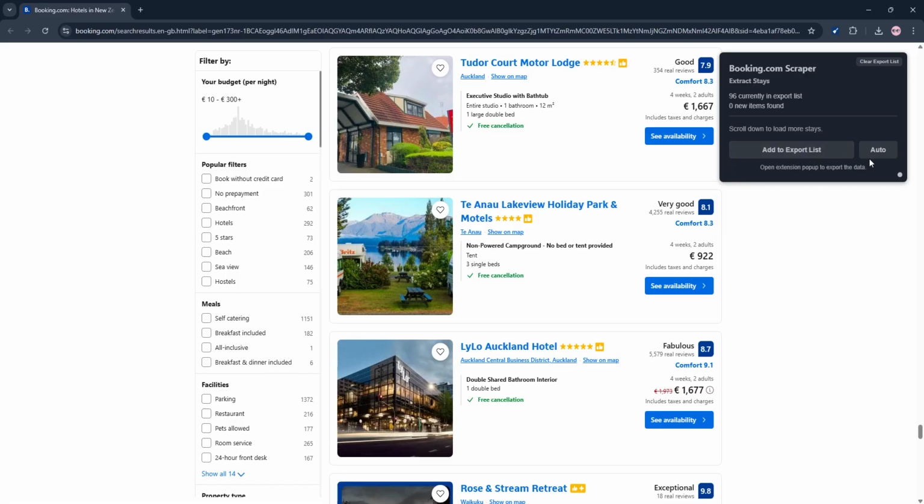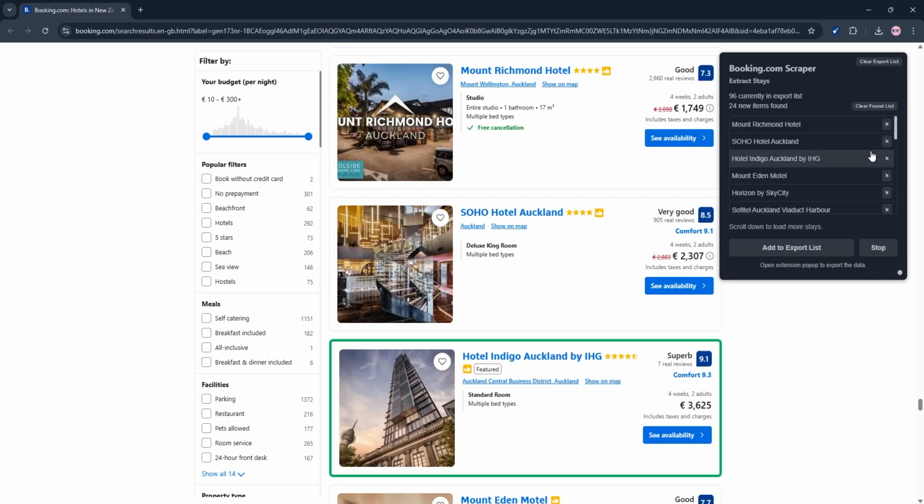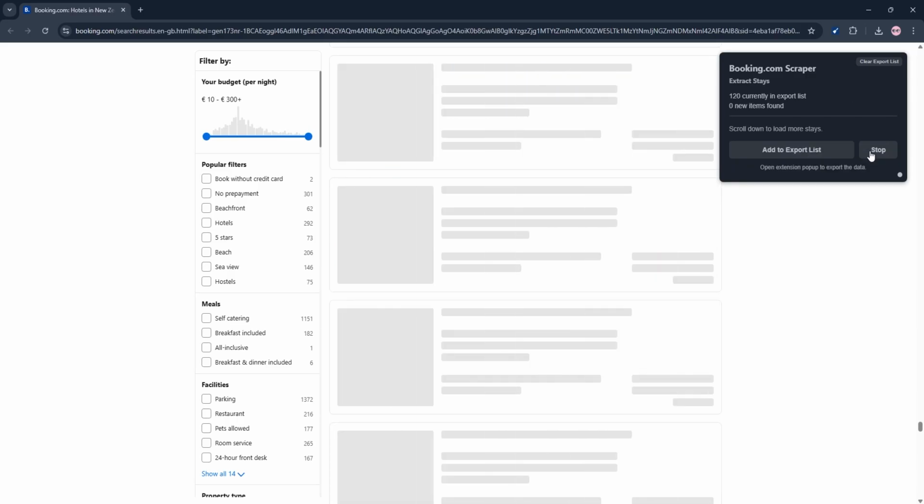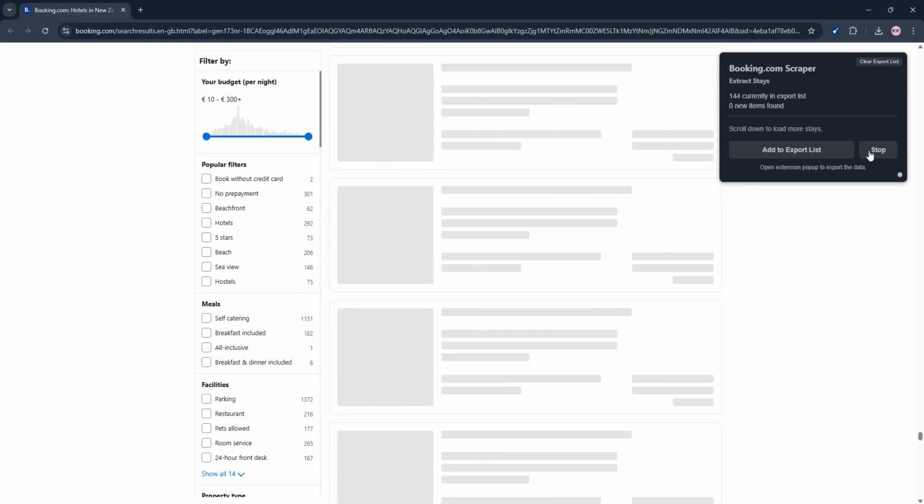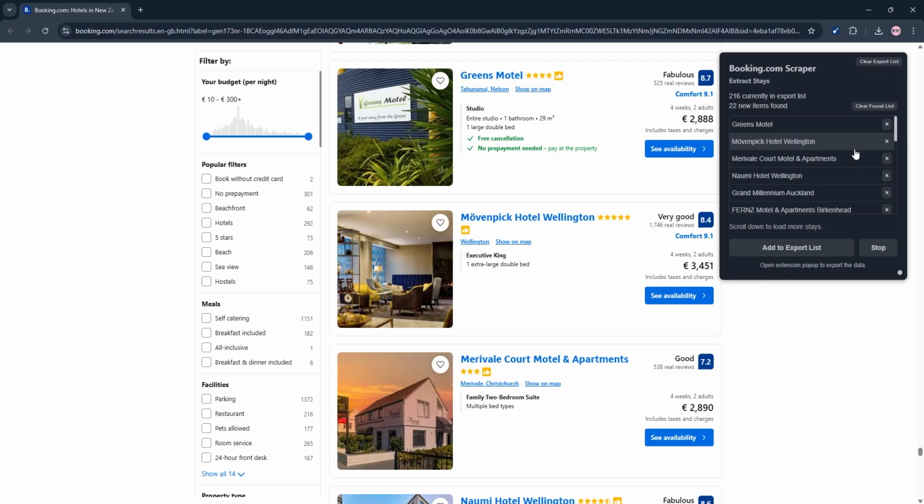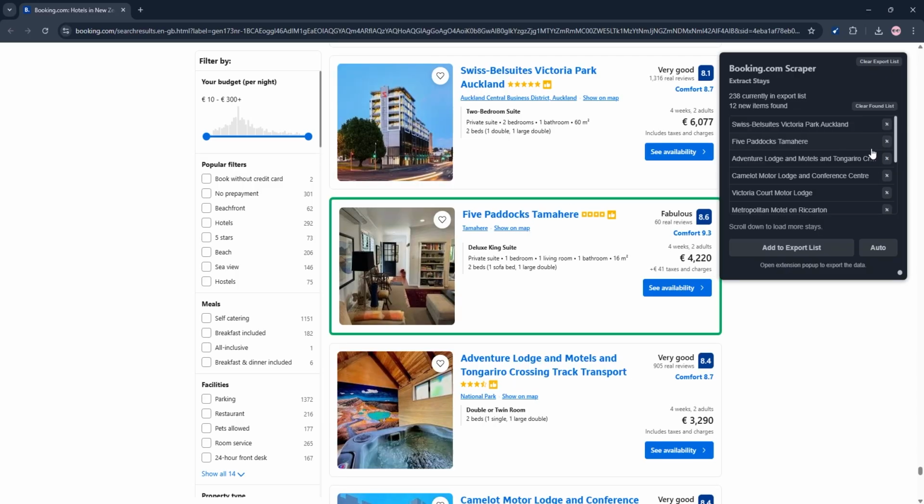Alternatively, you can use the auto function, which will auto-scroll for you and add the data to the list. Let's try it out. Once you're satisfied with the amount you extracted, press Stop.